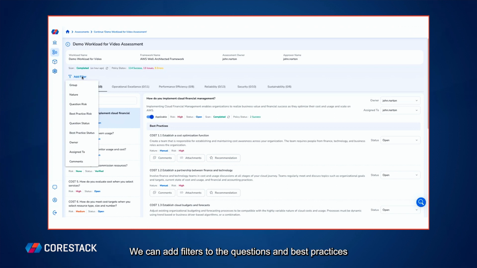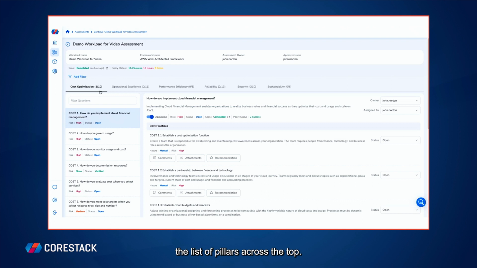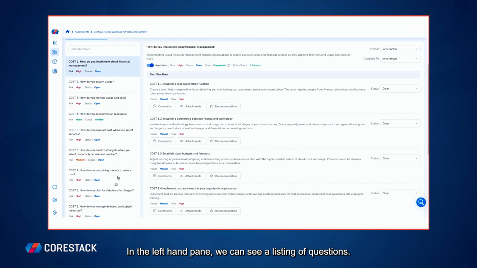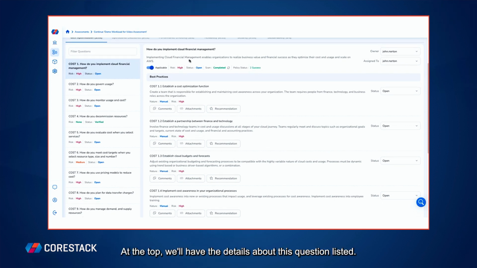We can add filters to the questions and best practices, and then we can see below the list of pillars across the top. We have cost optimization, operational excellence, performance efficiency, reliability, security, and sustainability. In the left-hand pane, we can see a listing of questions. Within each question, we have a series of best practices. At the top, we'll have the details about this question listed.